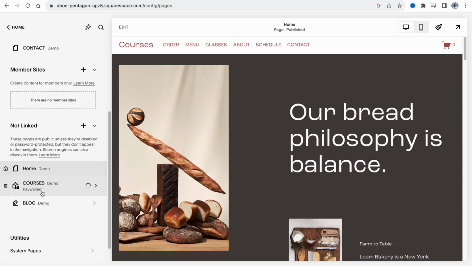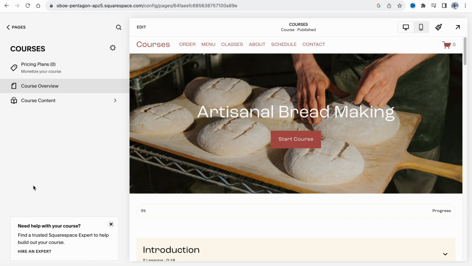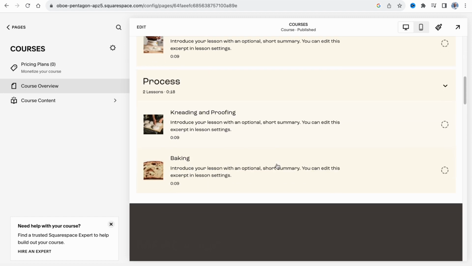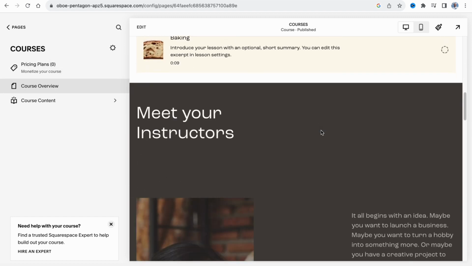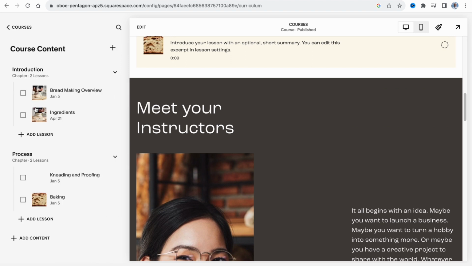So we can click on this page to open the subpages. Here we can find three more pages: Pricing Plans, Course Overview, and Course Content. Course Overview is a page where we can introduce our course, we can see the template and how it will look, and also we can manage it. I will show you how to do it a little later. And the last page, Course Content, contains all the content inside the course, lessons and also chapters. If you're interested in dividing your lessons into different groups, chapters will help us.